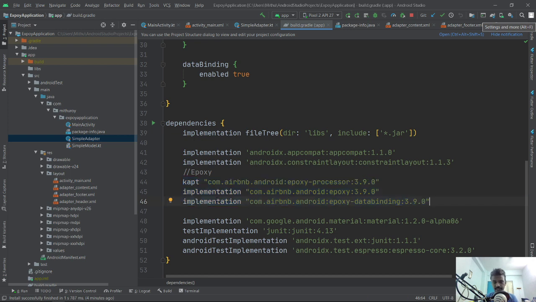The very important two are the Airbnb Android Epoxy and this data binding. As you can see, data binding is not really mandatory. If you are using Epoxy, you can use it without data binding too, but we are using data binding to make our code look much cleaner. Let me tell you guys, if you are using data binding with Epoxy, it's going to make your life a lot simpler. And that's why the title says Epoxy plus data binding, which is basically RecyclerView on steroids.